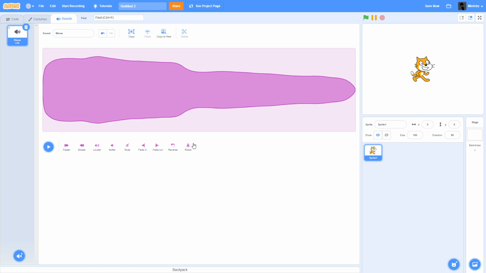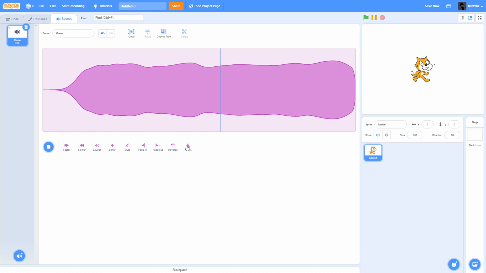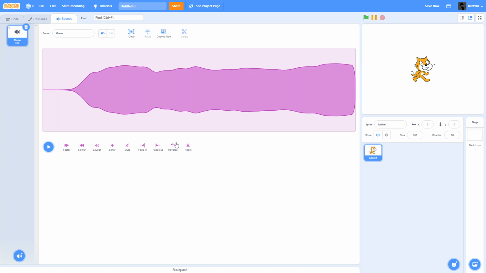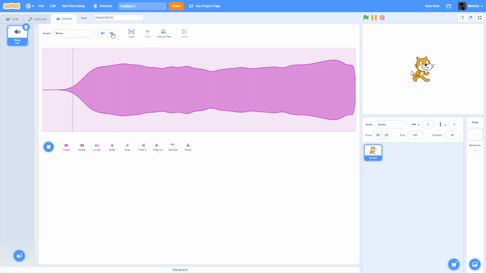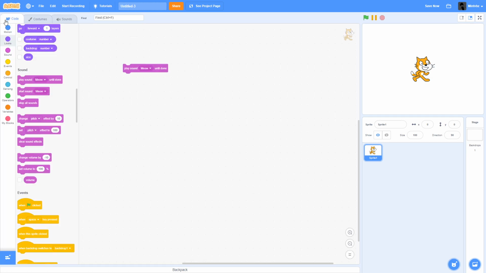It'll reverse it. And then you have robot, which is just a little random effect in there. I do wish they had some more audio effects other than robot, but yeah, here it is. It just sounds like it's completely messing up the quality. Yeah, I'm gonna leave it like that. Alright, that's our new meow.